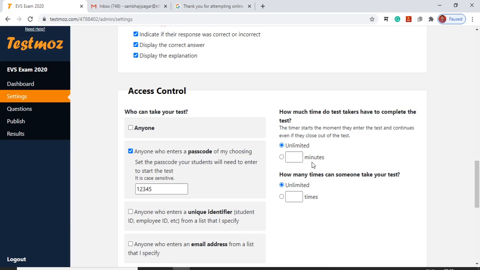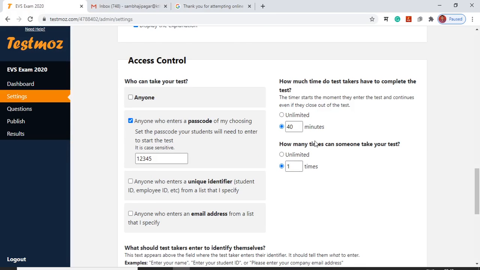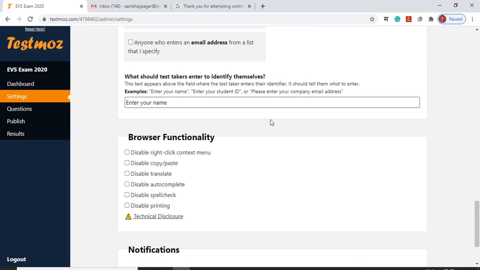Then, how much time does the test taker have to complete the test? It is always better to set a time. Suppose I set 40 minutes. Then here, how many times can someone take your test? The number of times one can take it. Suppose I restrict it to only one time. Now we have done this basic setting.